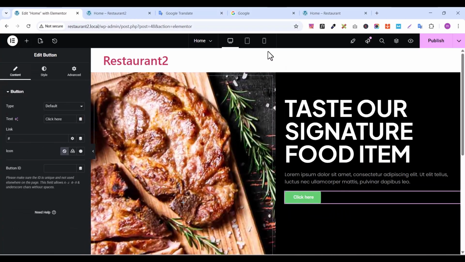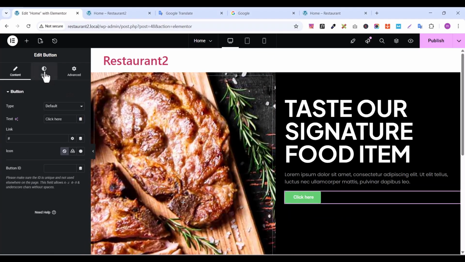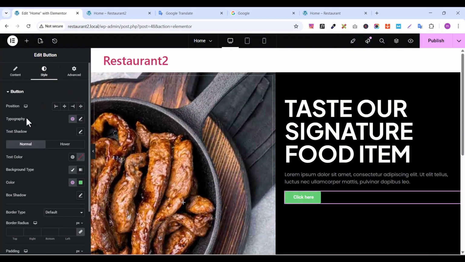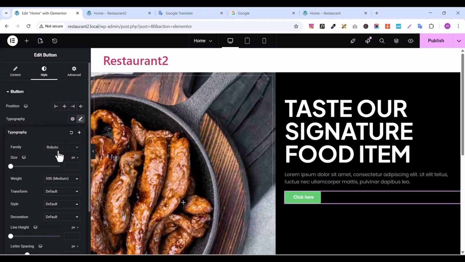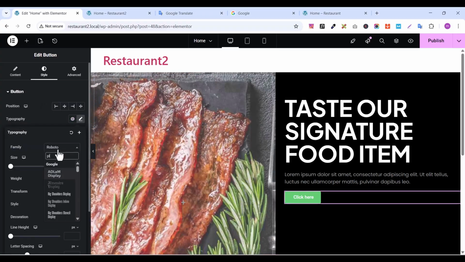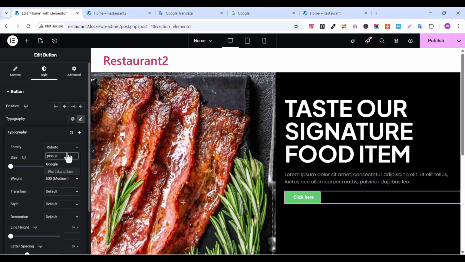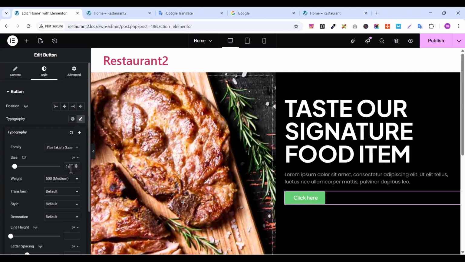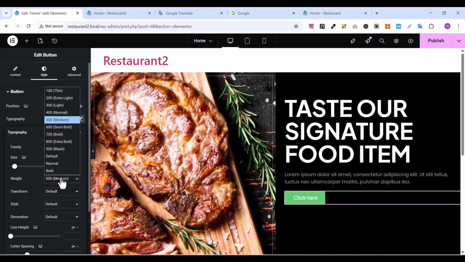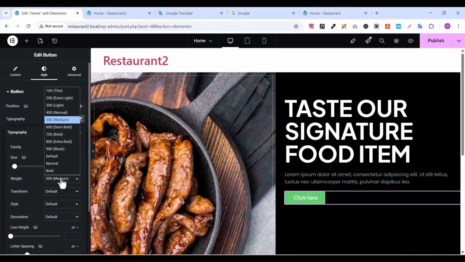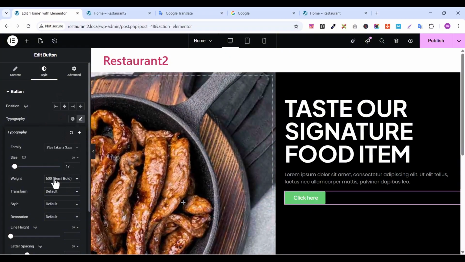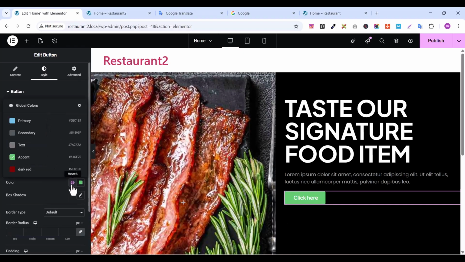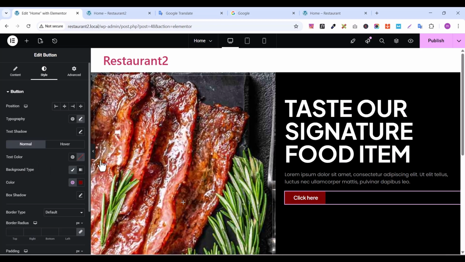So let's style that button. So let's go to style and on typography, click on it. Let's change the font family to Plus Jakarta Sans. And let's increase the font size to 70. You can type in. And here, let's make it 600. The boldness, sorry. So we can change the color to our dark color like this.